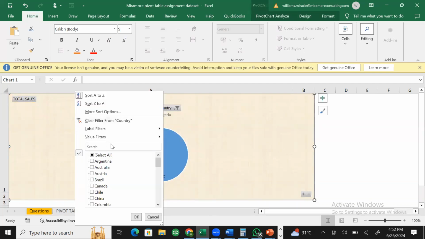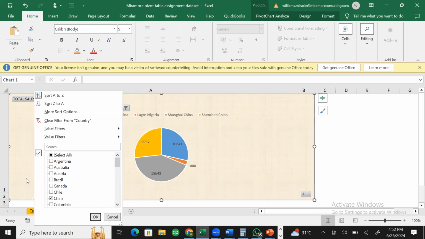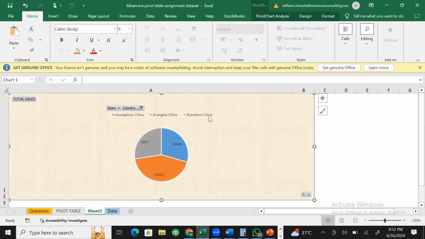So I can also come here and say, okay, select all, China. So this was China and Lagos, because Lagos, Nigeria, is also selected. So you have to untick it here, okay? So that you know that, yes. So say cancel, come again, select all and select all. So once for only China. All right, so this is in China: Shenzhen, Shanghai, Guangzhou.